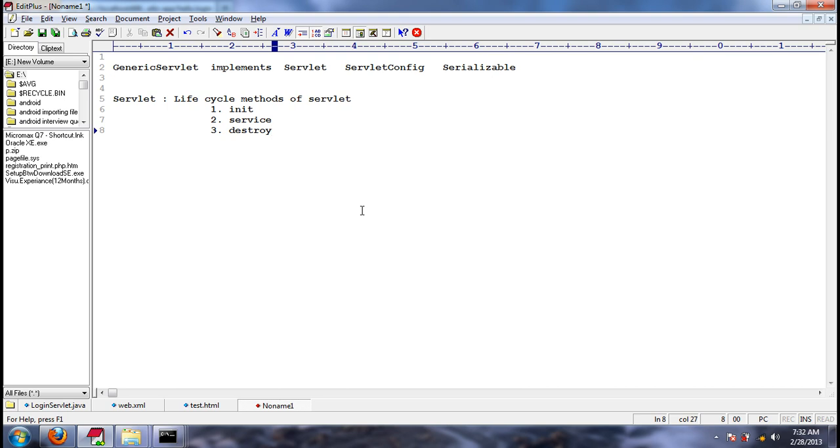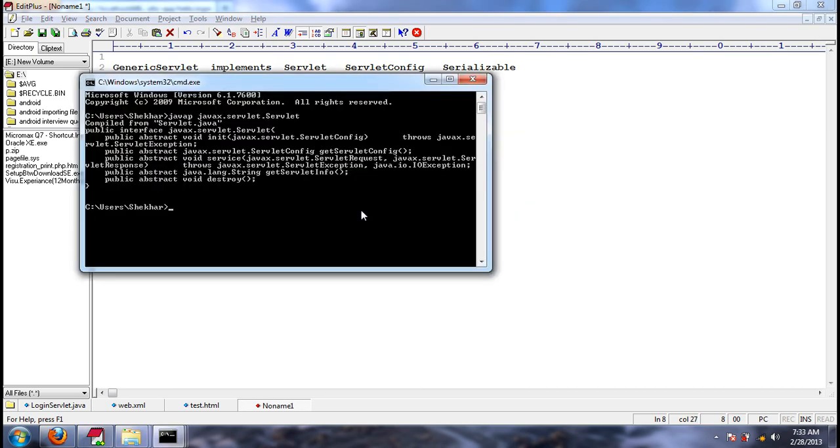So those three methods present in the Servlet interface are called the lifecycle methods of the servlet. The Servlet interface basically contains the lifecycle methods. In addition to the lifecycle methods, it contains some miscellaneous methods like getServletInfo, which is not that important, but the main methods are init, service, and destroy.